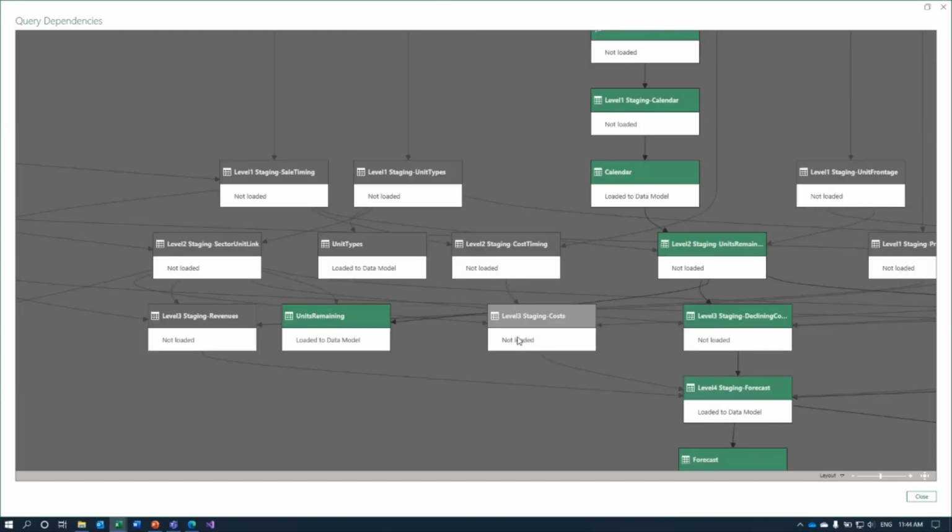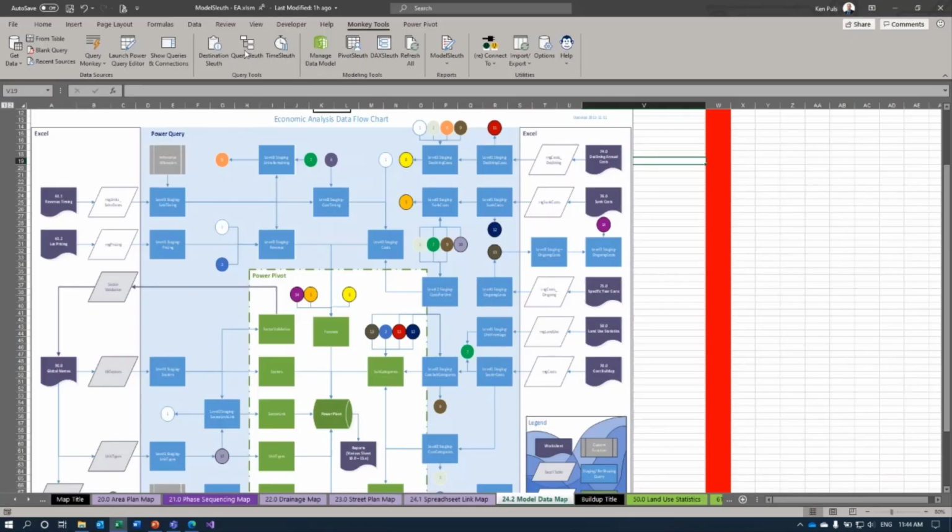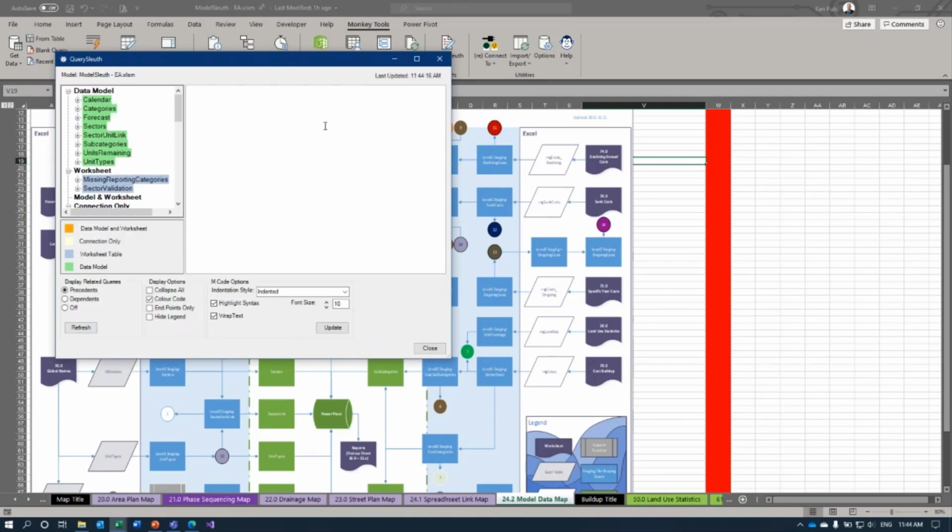No. This didn't even exist when I built this. This is how old it is, right? So this was a really big inspiration for what I showed yesterday with Query Sleuth. I actually built Query Sleuth to try and understand this model.